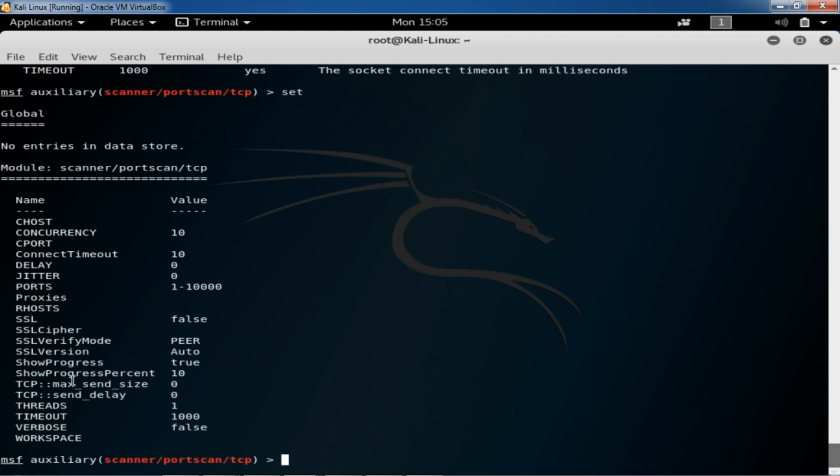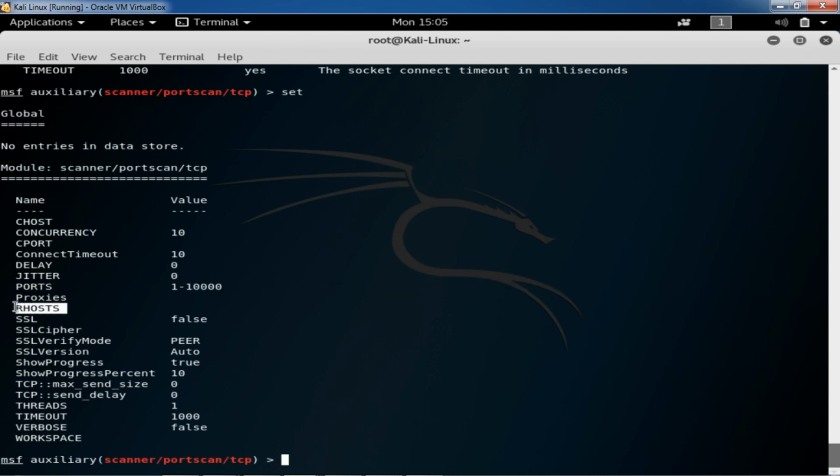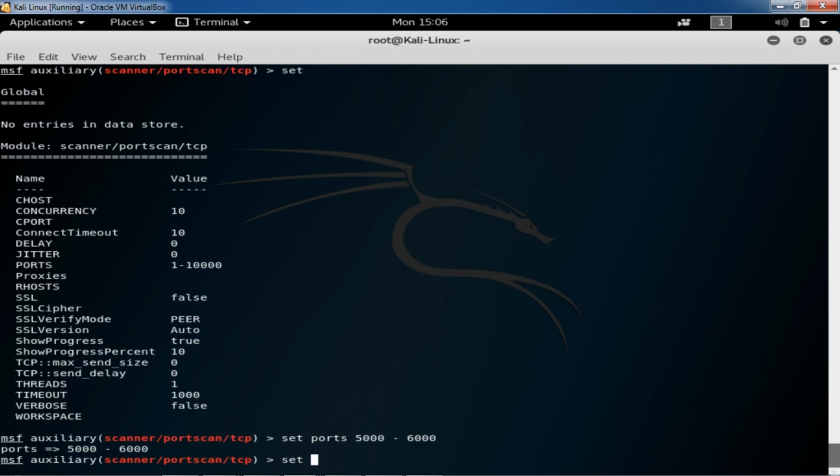So here we see that the ports are by default from 1 to 10,000 and the remote hosts parameter is not set, so I will set those using the set command. So set ports, let us configure that to be from 5,000 to 6,000 to include the port of the Postgres, and I will set the rhosts to be the IP address of 1.3, which is the IP address of the Metasploitable VM.